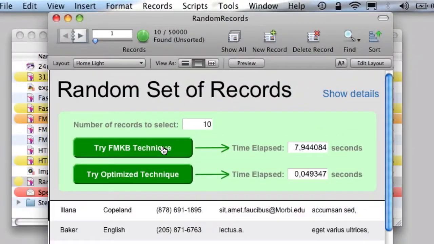It picked up the random set of records in less than 1 second, but I was choosing from about 1,000 records. So I was wondering how it might work with a large number of records. So I imported 50,000 records from a random data generator and tried the FileMaker technique to select 10 random records from the set. So I'll show you now.